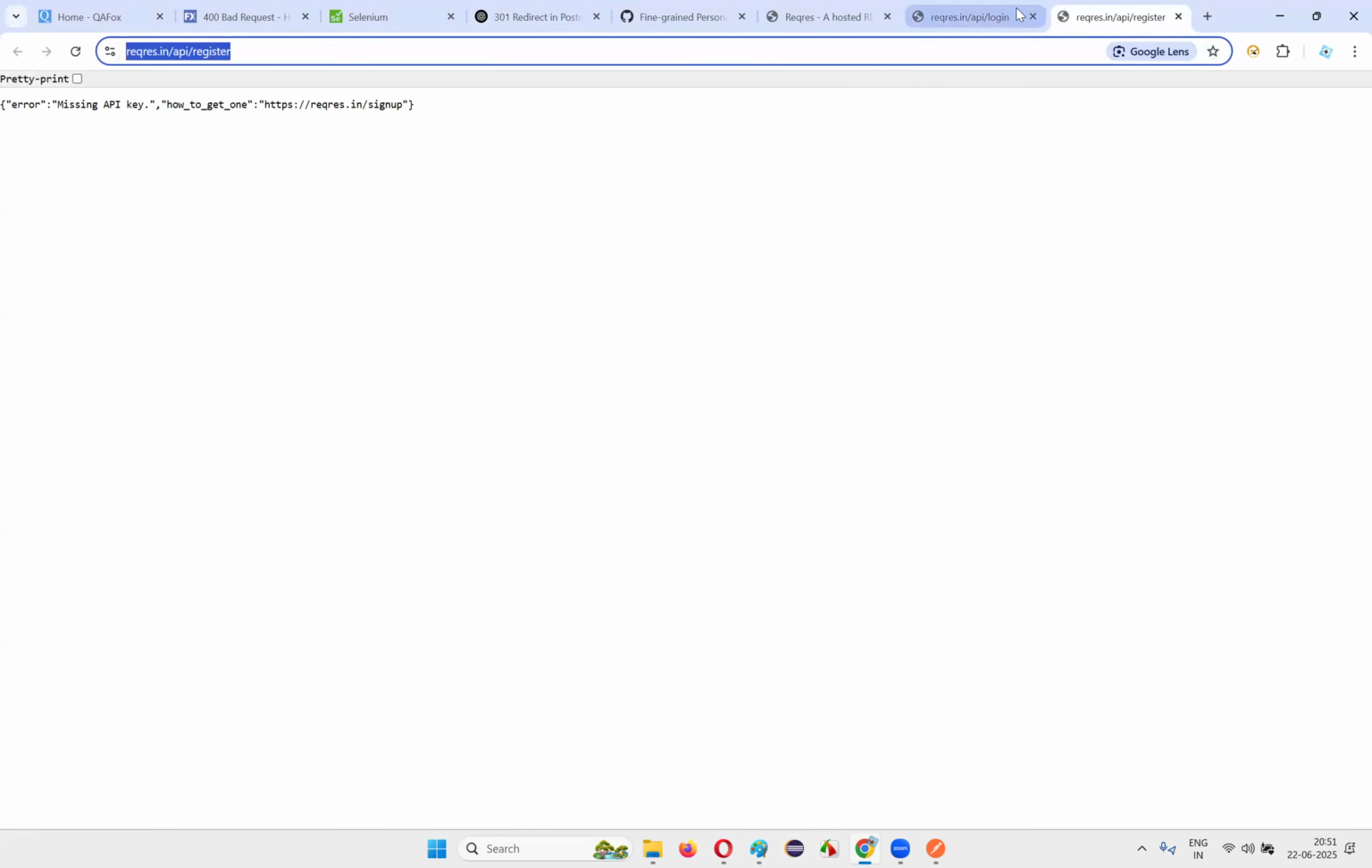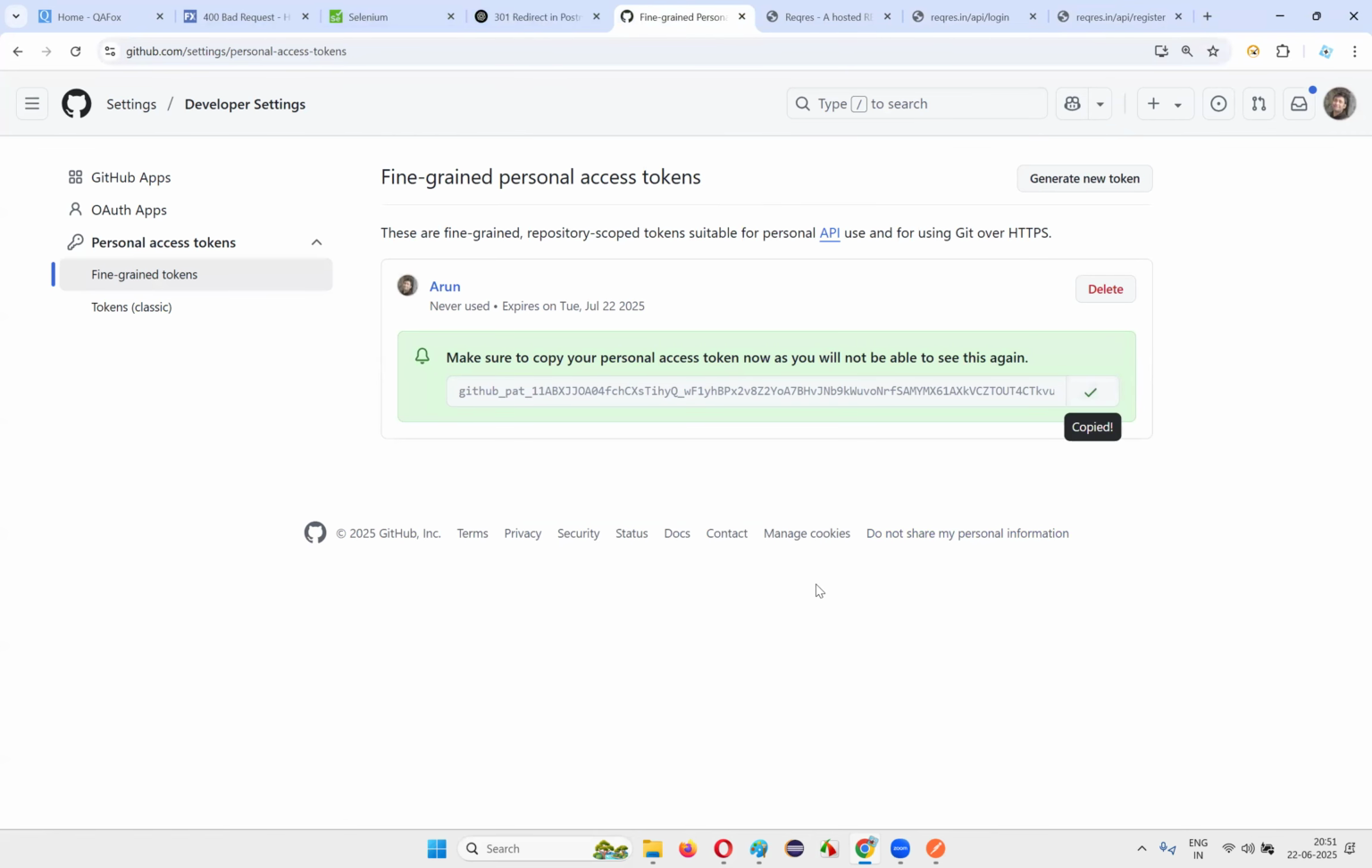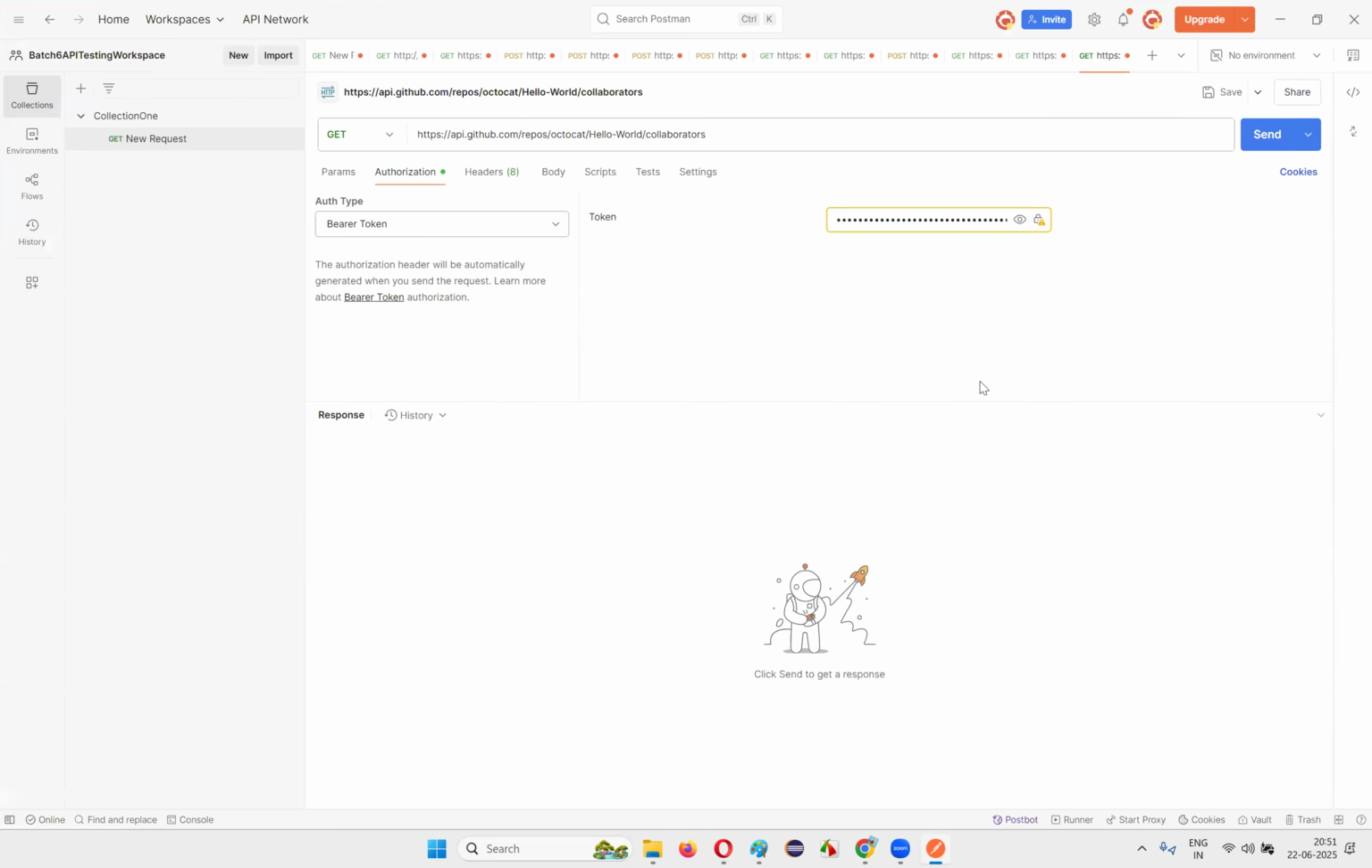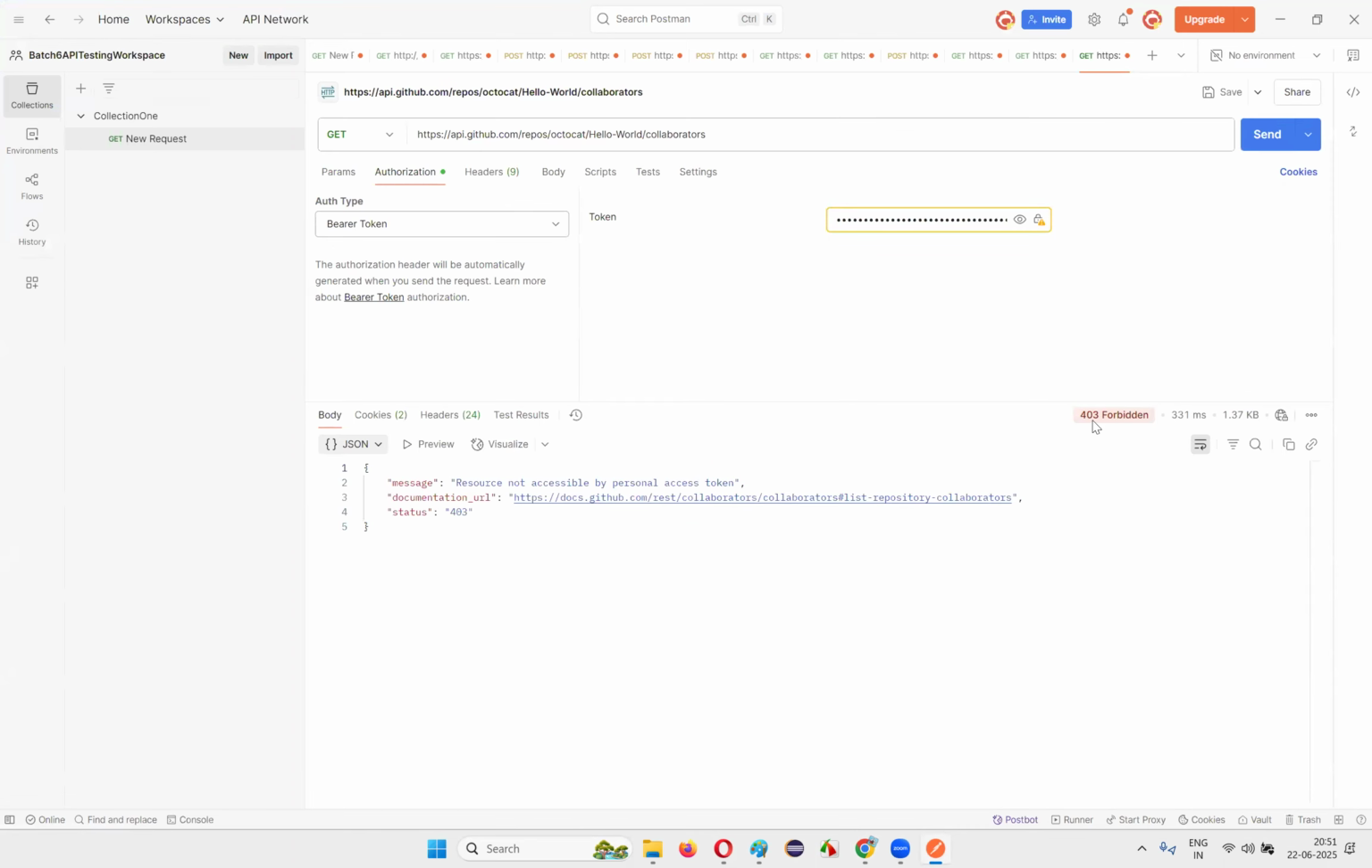In GitHub, just now I created a token, right? I'll go back to GitHub. Yeah, this is the token. I'll copy it, come back here and paste the token here. Then click on send. 403 forbidden. Resource not accessible by personal access token. I think this is a perfect example.